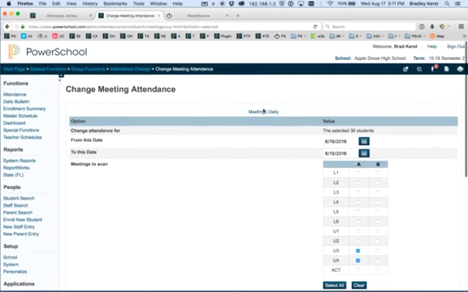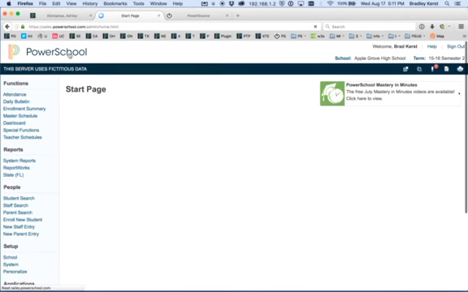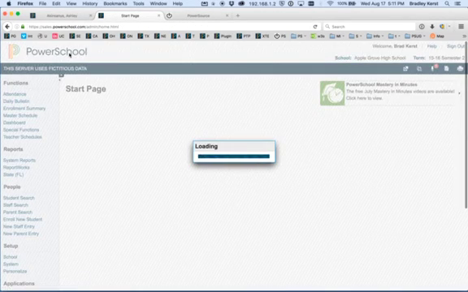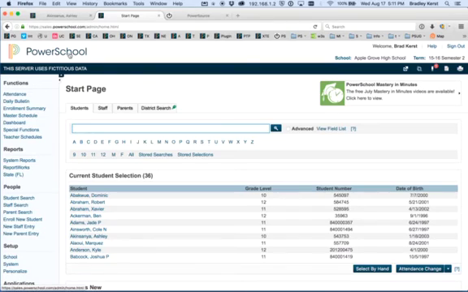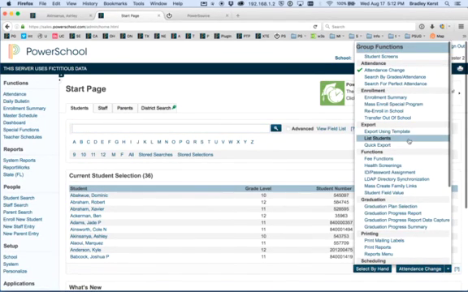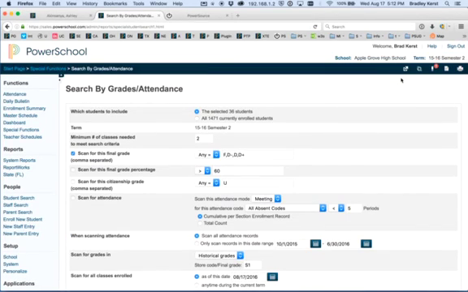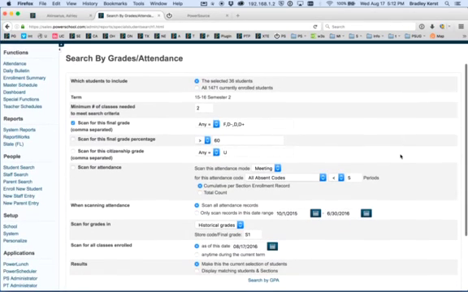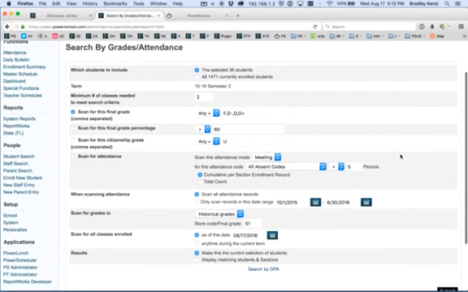are football players. So if I go back to the start menu, I've run my report, I've marked those students absent, and I remember that it's time for me to check to see if they're eligible to play. So another thing that I would do as a secretary would be to go to search for grades and attendance, based upon your policies for pay to play or for students to be eligible to play athletics or whatever activity they might be in.